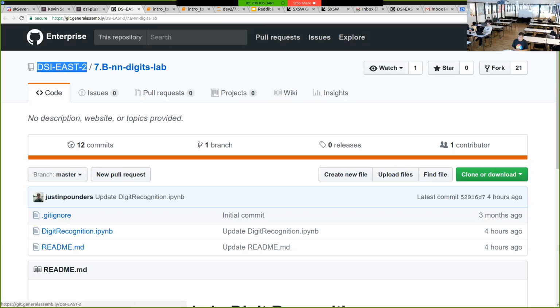So what's the first thing that we have to do when it comes to making this lab ours? Fork. We have to fork it, right? And why do we have to fork it? So make a copy in your own enterprise. Yeah, so you can't make changes. You don't have write access to this repository because DSI East 2 is the owner.